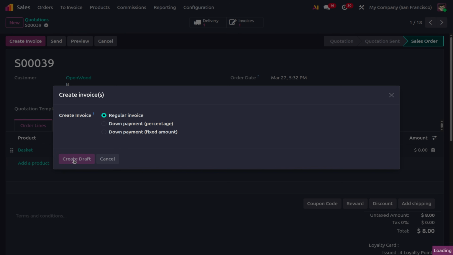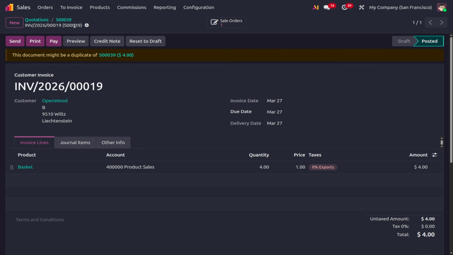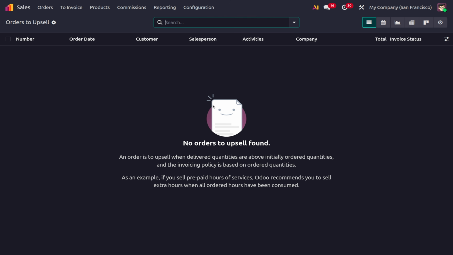On clicking create invoice, we can see the quantity in the invoice line, the quantity of product is 4. Let's confirm it, and move back to the sale order. Now we can see that one delivery and two invoices are created. This is about the upsell. So when we come back to the order to upsell, the order has been removed from the order to upsell list. This is all about the order to upsell.